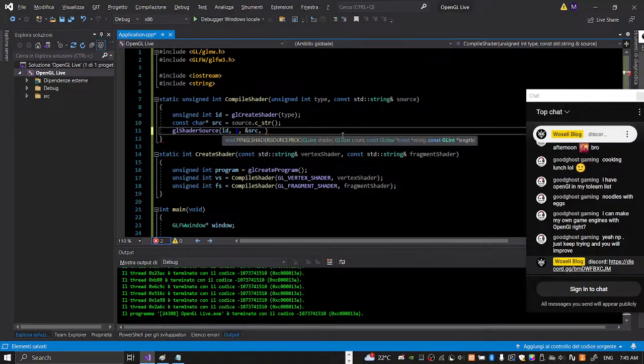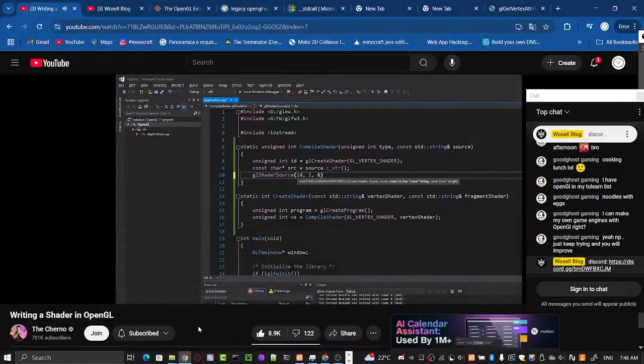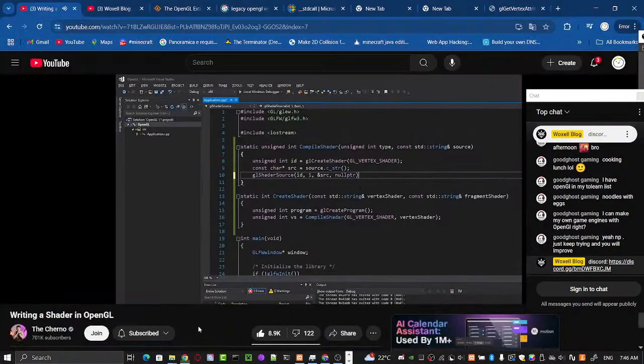Yeah, it's kind of tricky because there were two keywords and two pointers, but I get it. To the actual pointer, we have to give it the memory address of that source variable, and then the length. Now this is important. If you don't want it to use the whole string, you can specify it here. We're just going to pass in null pointer.